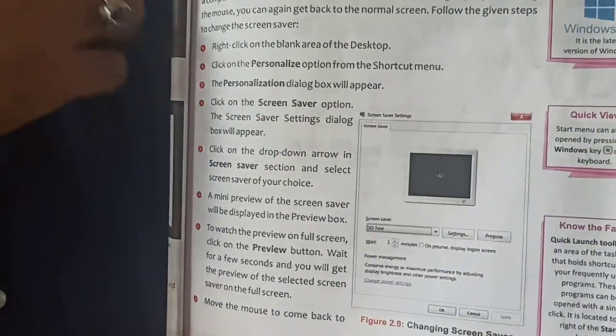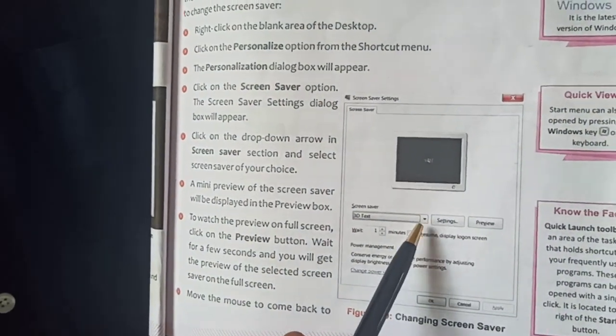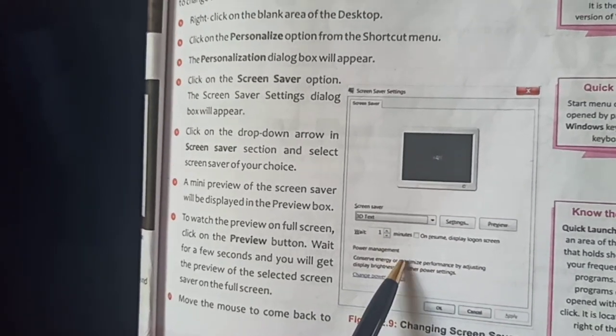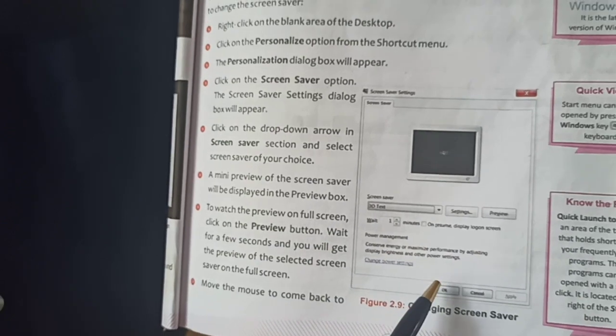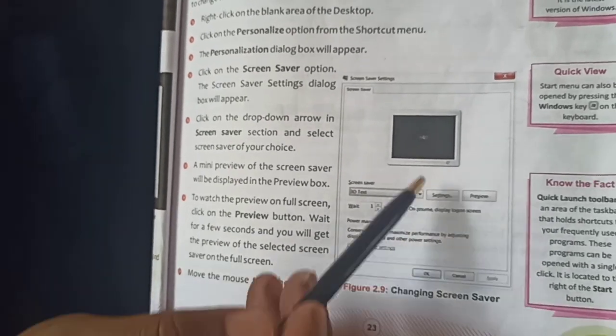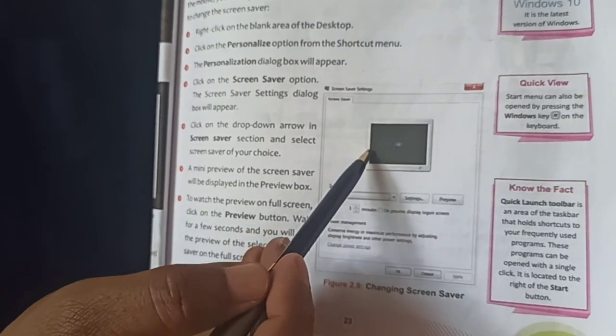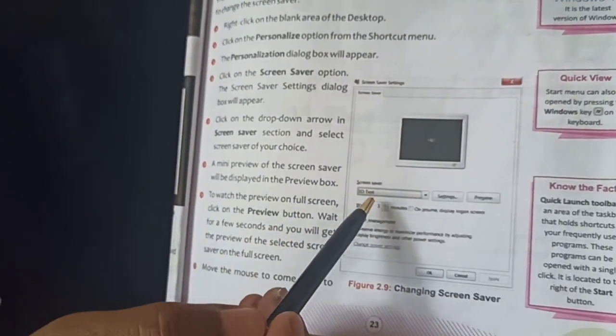From here, you can choose your screensaver. By clicking this arrow, you will get other options also. You have to choose one and then click OK. Then you will see the preview in this small preview box.